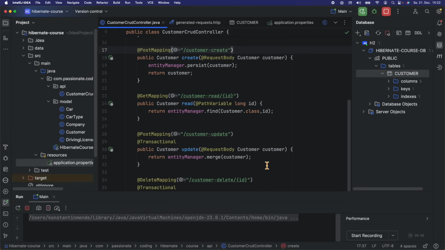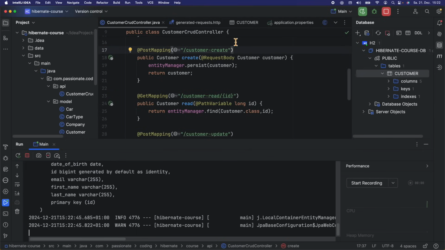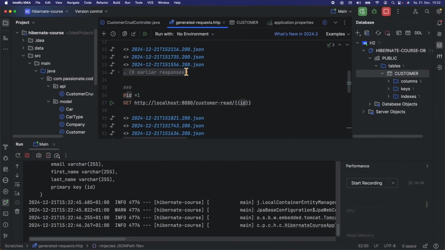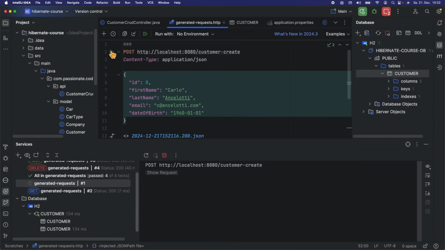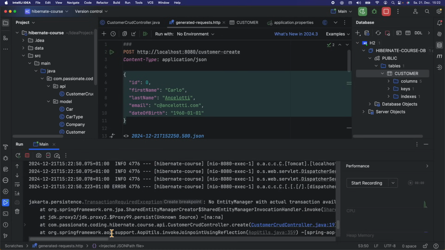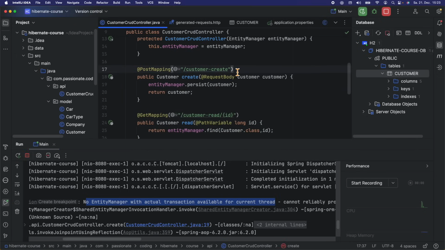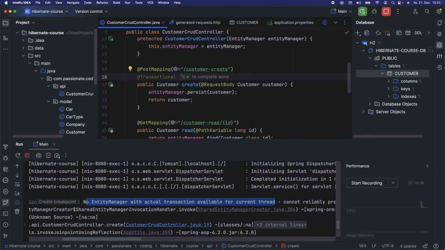I will restart the server. I will call the endpoint and I will get an error. And the error will say: no entity manager with actual transaction available for current thread. That is what happens if we don't annotate the method with @Transactional.